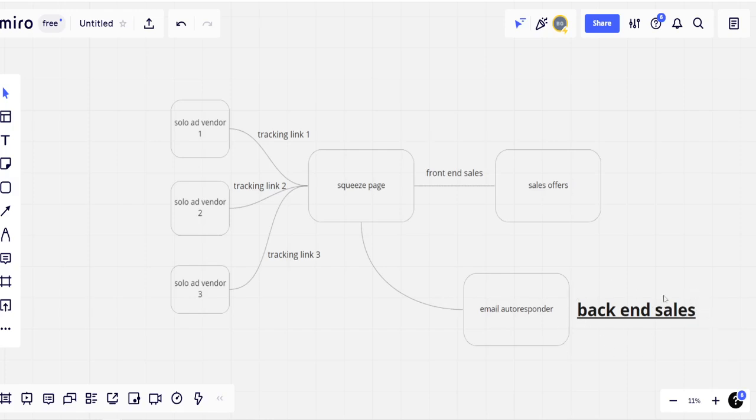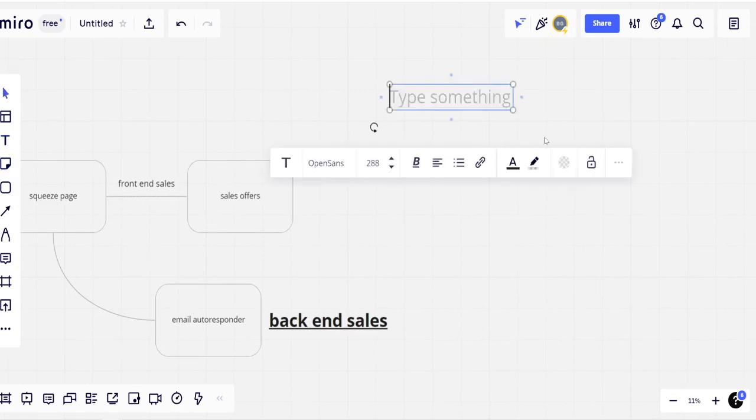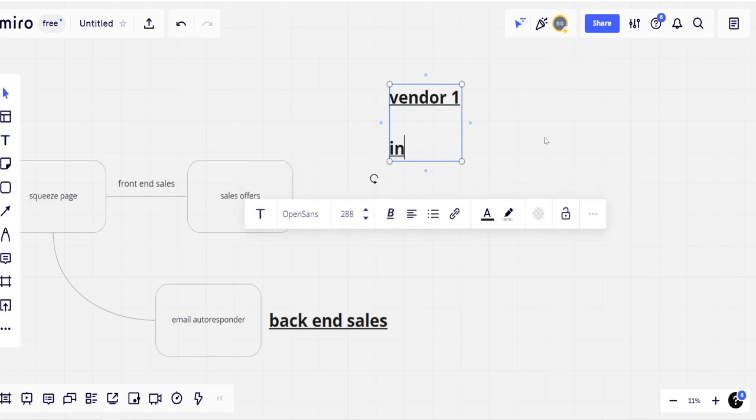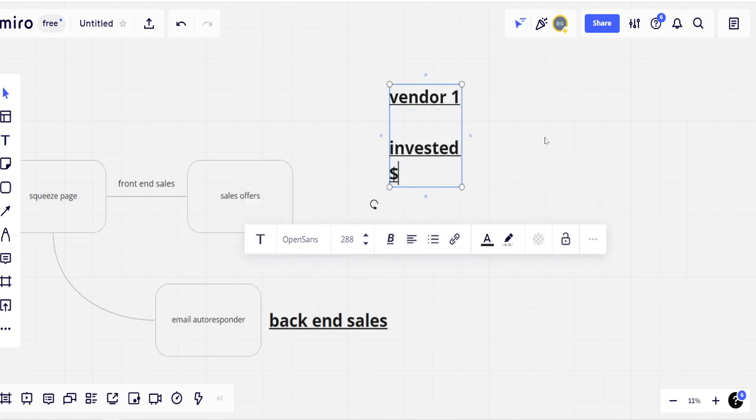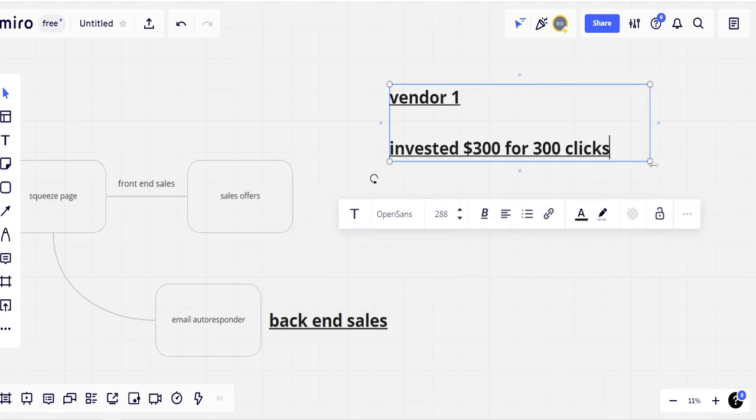Now let me give you an example. Why are back-end sales so important? Example, you have vendor number 1. You invested $300 for 300 clicks.